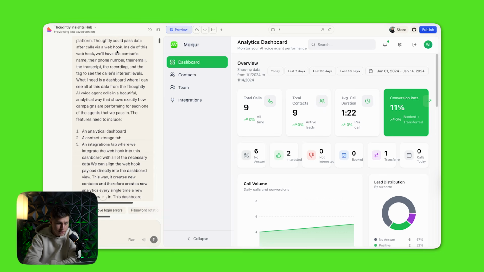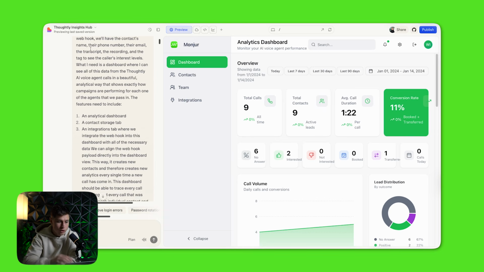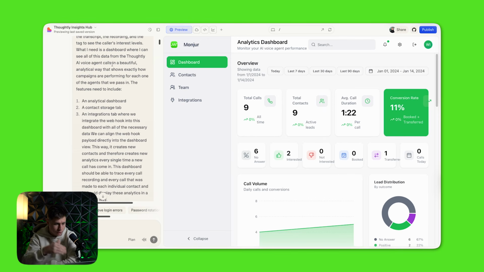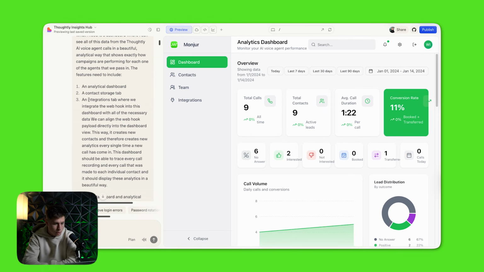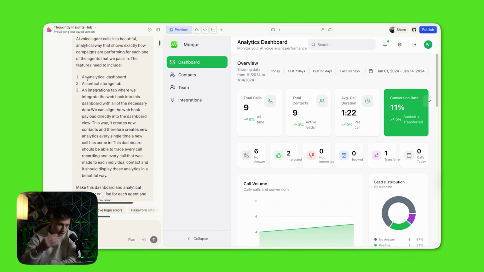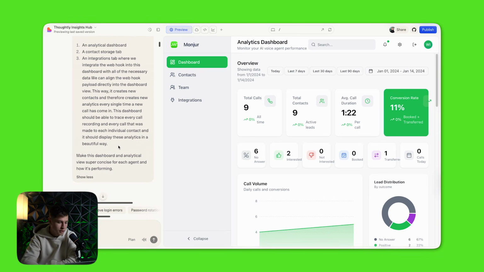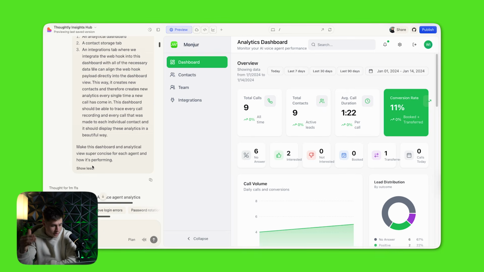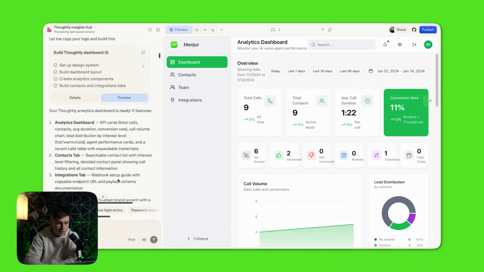We need to be able to pass in data via a webhook. Inside of this webhook, we need this information: the phone number, email, transcript, recording, and caller's interest levels. Now I need a dashboard that shows the following data: an analytical dashboard, a contact storage tab, and an integrations tab where we get the webhook. Make the dashboard analytical, very concise for each agent and how it's performing. You could have custom instructions to the moon. Whatever you think is super valuable to see, just make that available as an analytic on this dashboard. You can always edit and revise once it spits something out.